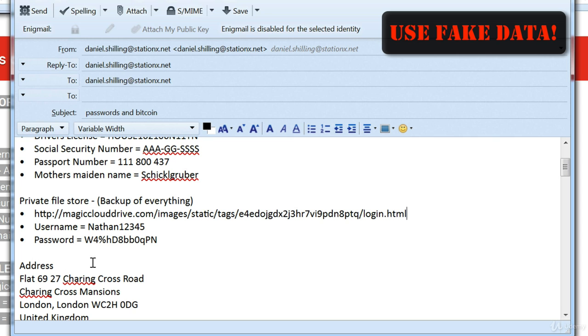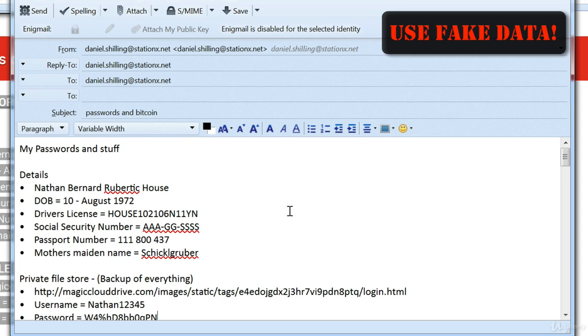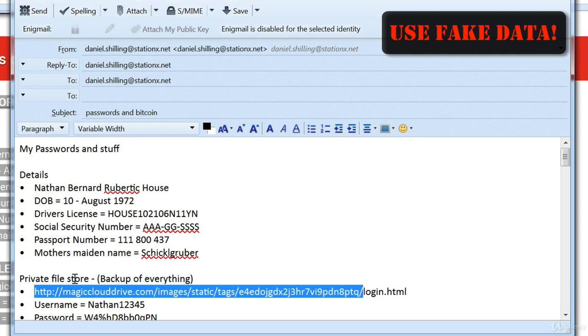And see, what I'm doing is creating an enticement here: private file store, backup of everything, username and password. So if the person opens this email and then clicks on this link, it will trigger the alert. But we're going to do something even more tricky here, because we want to definitely catch this hacker.